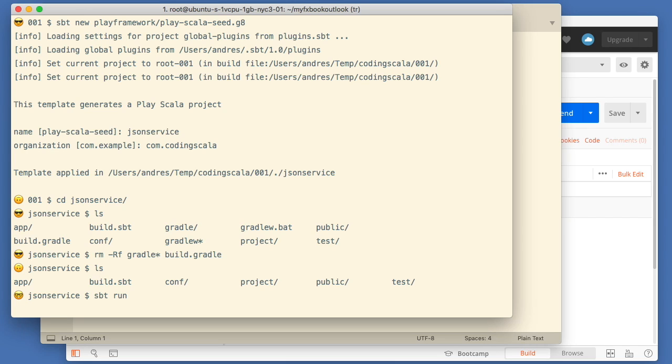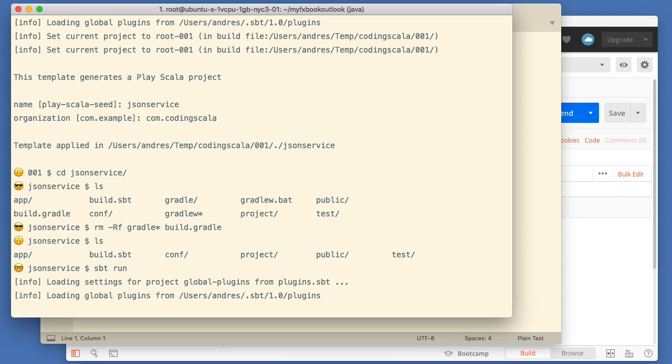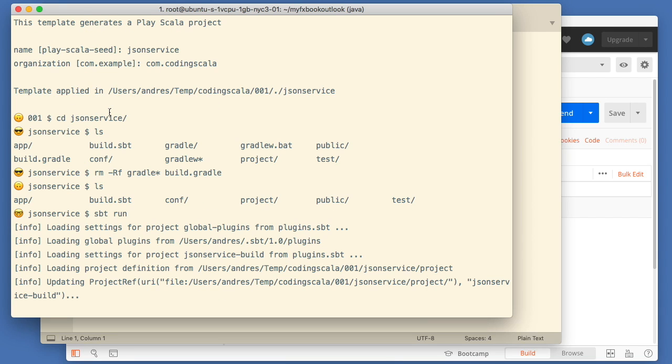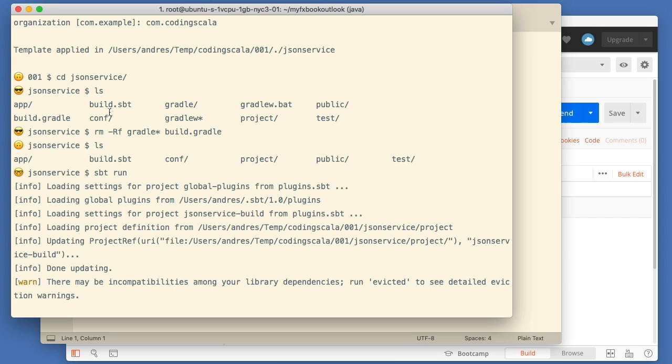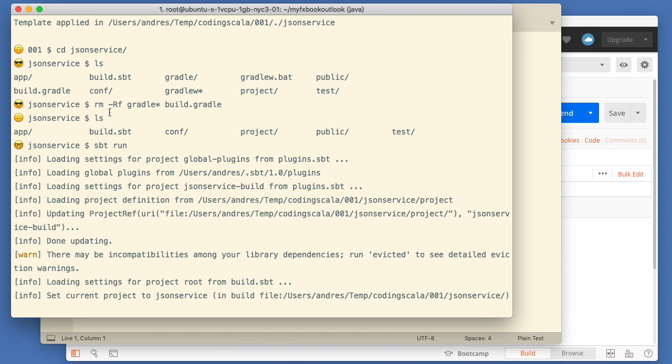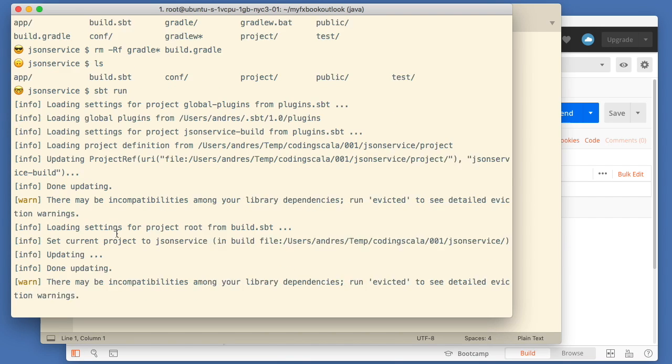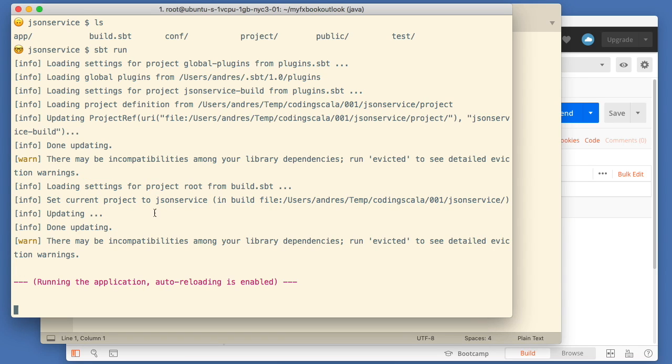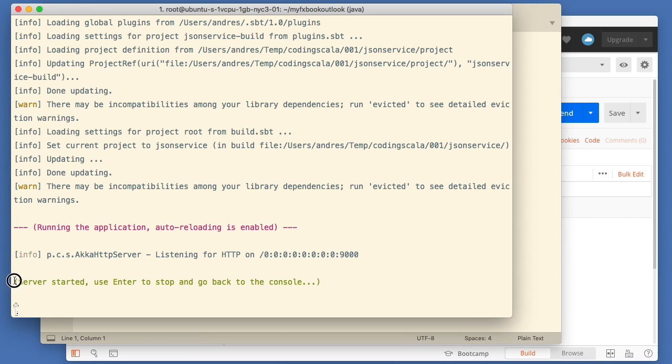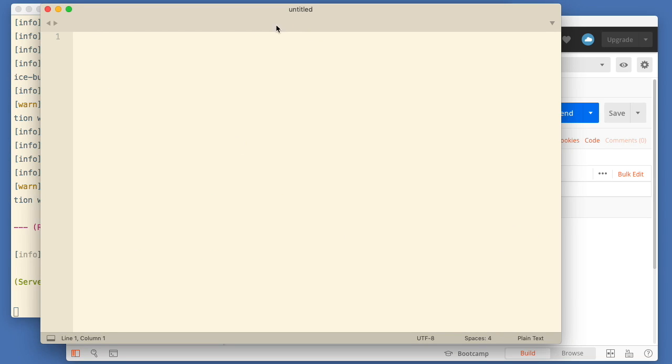Let's give it a minute. And we are going to wait for the confirmation. The first time it usually takes a little longer, but here it is. Here's our confirmation, right? The server has started and is listening on port 9000. So the next step is I'm going to open the project using my regular Sublime text editor.